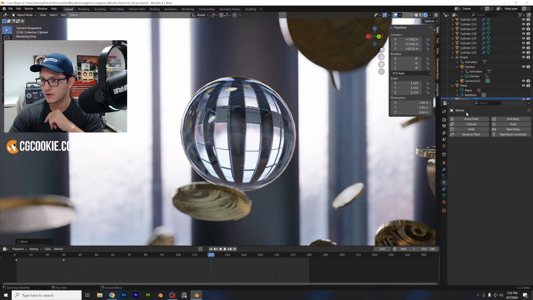I'll just go here. Everything's right here. Force fields, collisions, cloth, dynamic paint, soft body physics, fluid, rigid body. And rigid body constraints is a fun one. No one really talks about rigid body constraints, but they're pretty powerful. So there's a lot you can do with those as well. But yeah, the friction and dampening are actually really good questions.